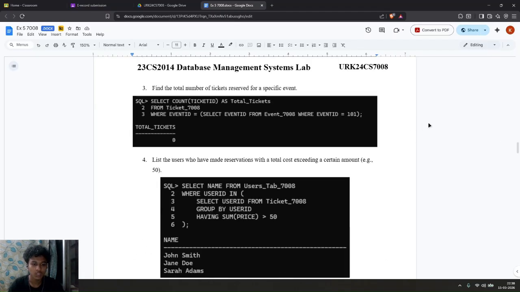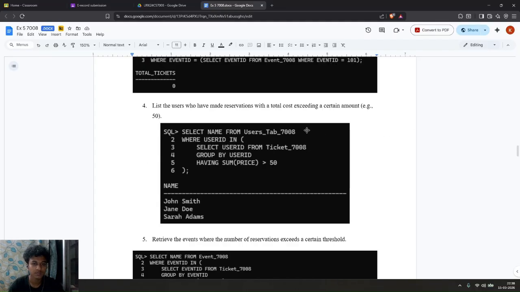In the third query, I found the total number of tickets reserved for a specific event. I used the count function with the subquery. The count function is used to calculate the total number of rows or records. This query returns the total number of reservations for the event.